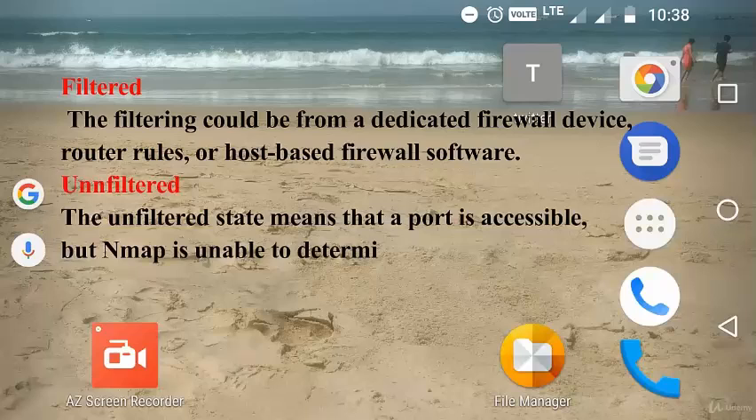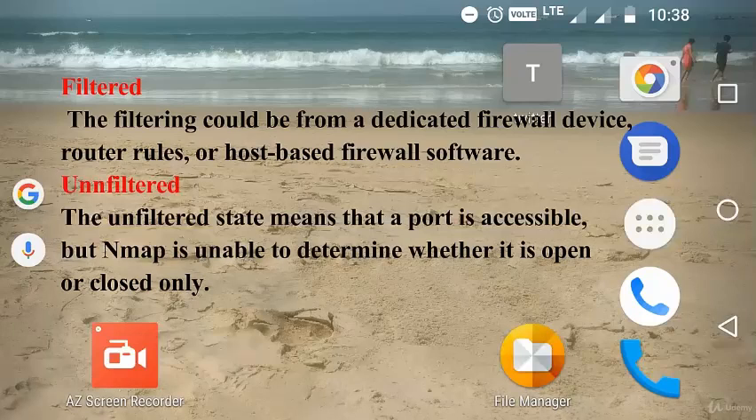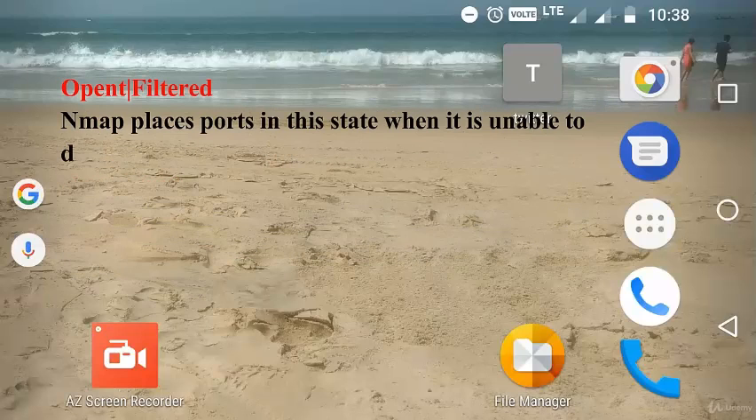The next one is filtered. The filtering could be from a detected firewall, routing rules, or similar. The next one is unfiltered. The unfiltered state means that a port is accessible, but nmap is unable to determine whether it is an open port or a closed port. And the next one is open|filtered.